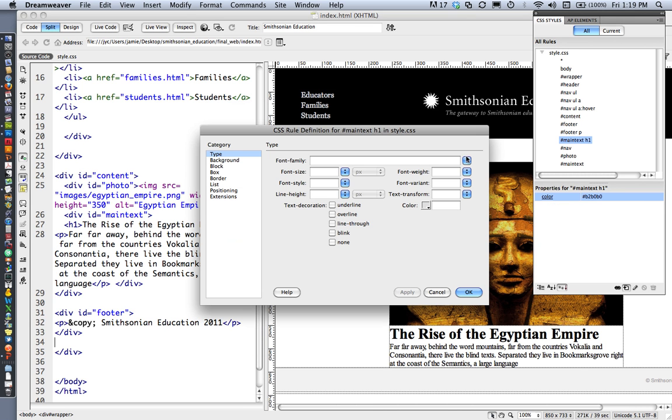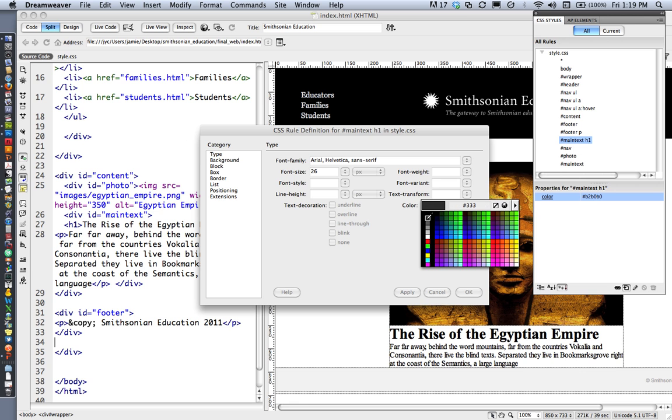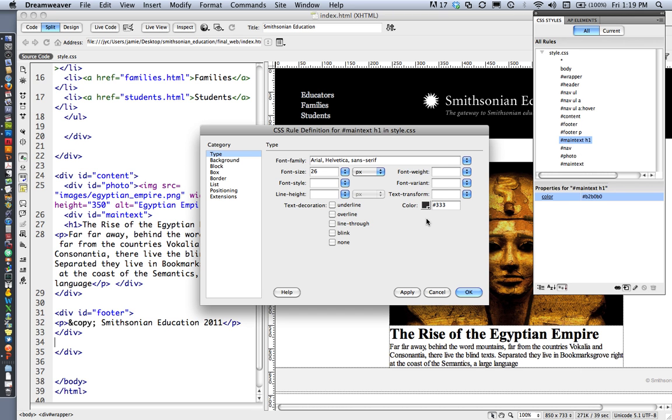And what I want to define is my font, and it is Arial. The size of my font is 26, so it's relatively large because it's for a heading. My color is a dark gray. It's this pound 333. I'm going to select that. And then I want to add a little bit of padding. So I'm going to add a little bit of padding to the bottom and a little padding to the top so that my heading and my paragraph aren't so close together.